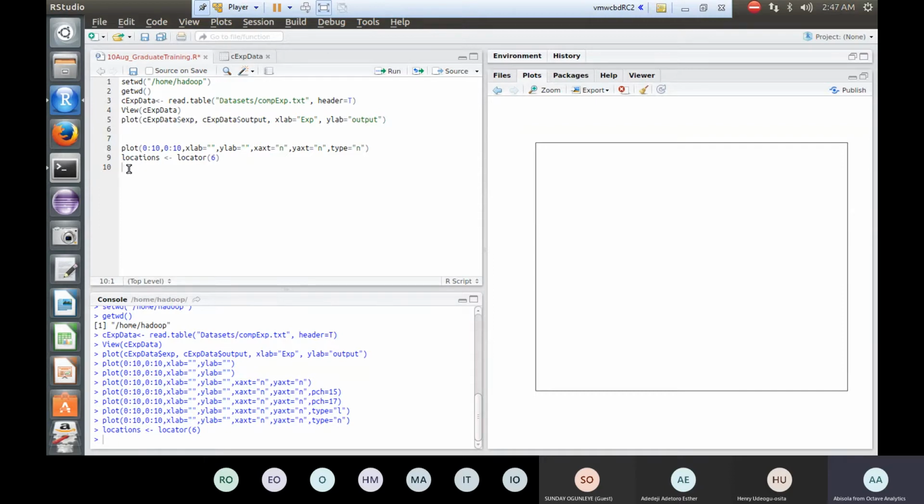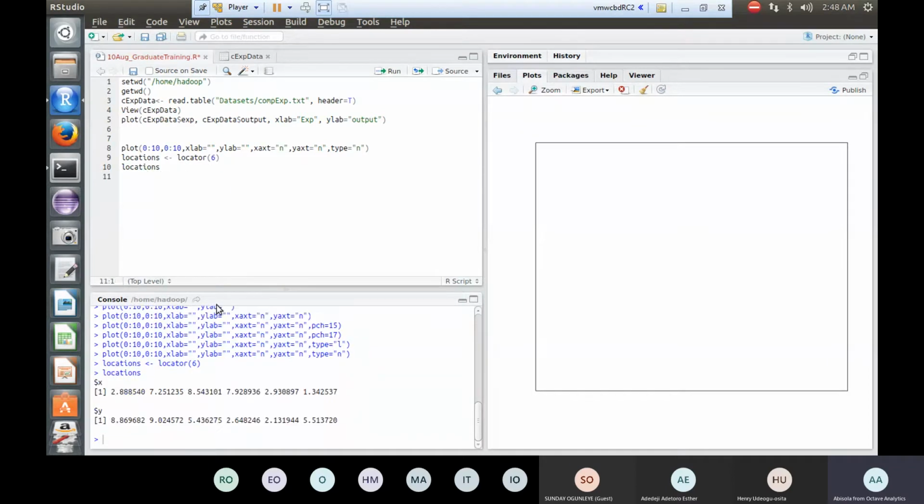So let me show you the coordinates of the locations I selected. Locations. So see, it gave me coordinates of x and y axis. The first location I selected was at a coordinate of 2 point this, comma 8 point this. The second location I selected, you know, each location on your graph has a coordinate of x, comma y. So don't tell me how I came about x, comma y, because I'm explaining now. So let me just continue. You're free to ask questions, don't mind me.